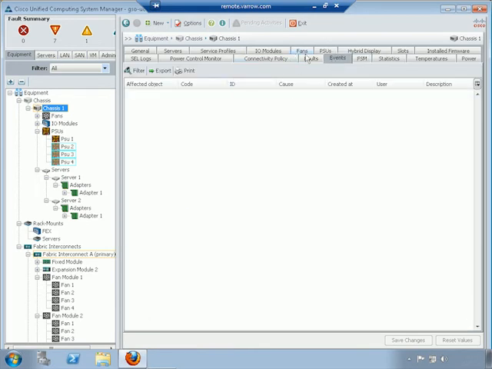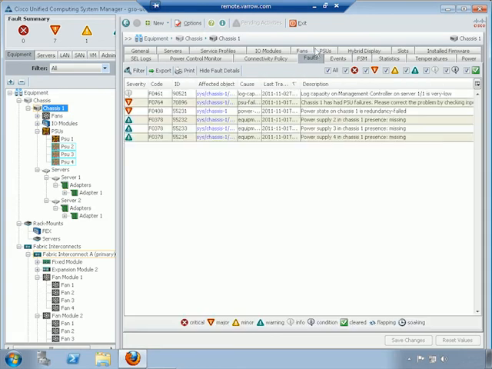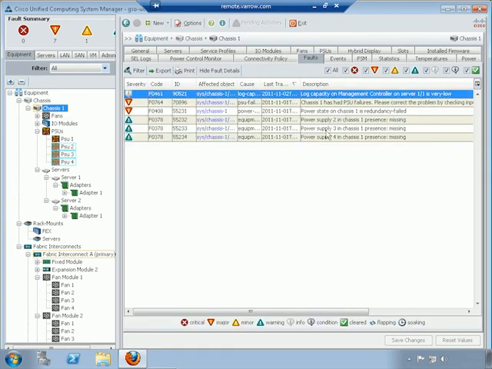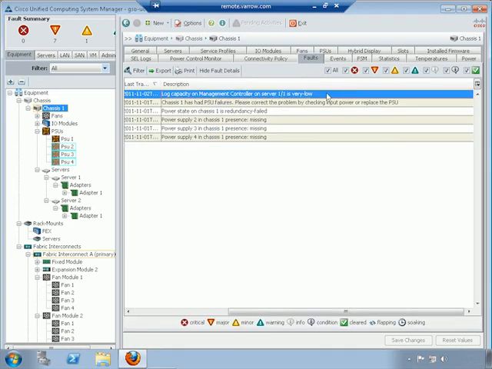Events, just any event codes. Oops. Faults, we're going to see faults, so things like this. Log management. Capacity, we're going to see power states on here because of only one power supply.